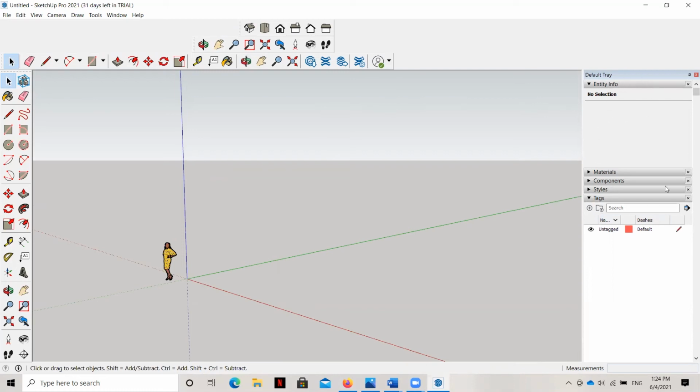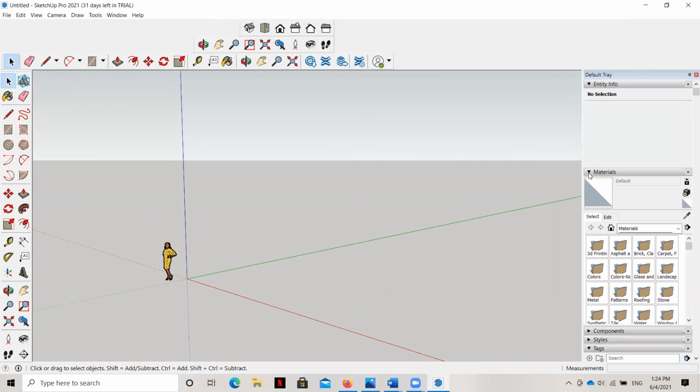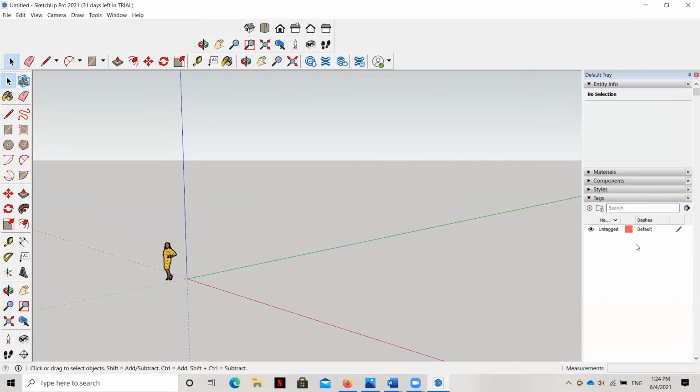Over here, you'll see the tray that's got all the information about the components, materials, and objects in your SketchUp file. There's not really any information here right now because we haven't populated anything yet. But as we begin to create things, you'll see me start to work through elements and edits and properties of the items that you see here as well.